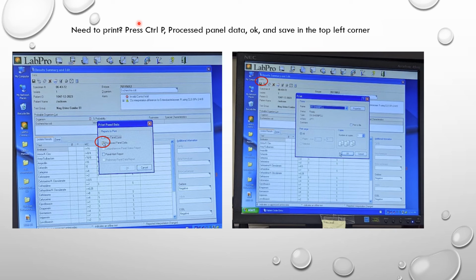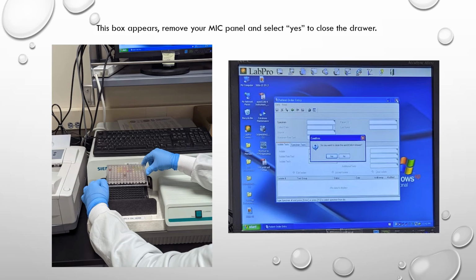So after you get your results, if you need to print out this data, you are going to select Control-P on your keyboard, and it'll bring up this little box. And then in this box, you are going to select this Processed Panel Data. You'll select OK, and then you will click this little Save button in the top left corner. After that's all said and done, this box is going to appear. You're going to remove your MIC panel and then select Yes, and this is going to close the drawer.